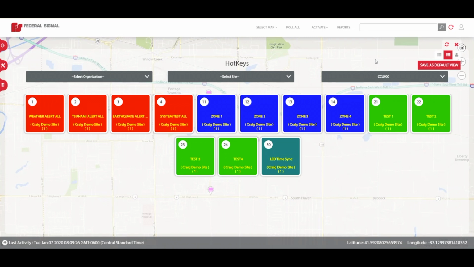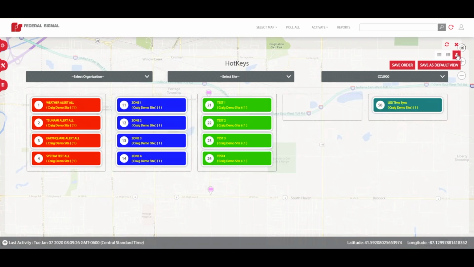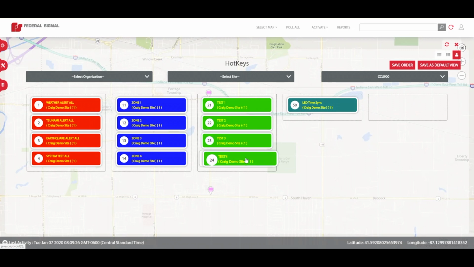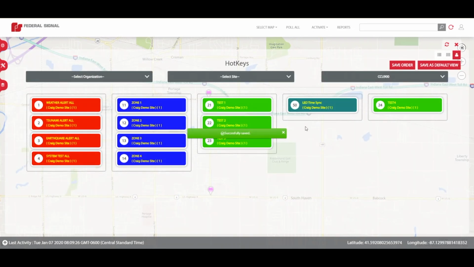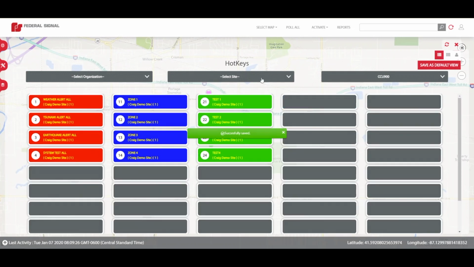So you can choose any way you'd like, and you can also set any way that you like. You can edit your personal view by dragging your hotkeys around, saving it, and then setting that as your default view. If I like this and I want this to come up every time I activate with the hotkeys, I can save this as my default view. If I want my default view to match Commander, I can go to this and set it as my default view.